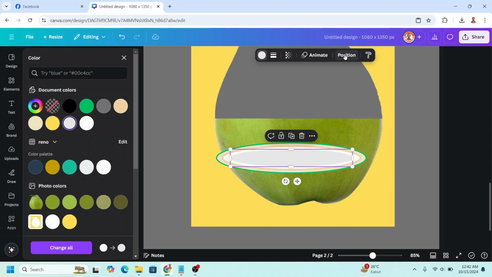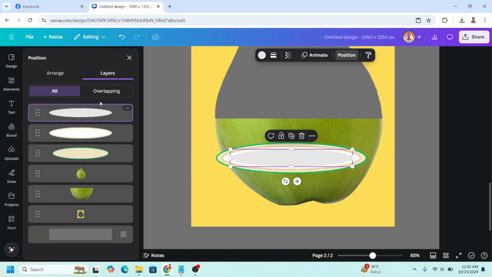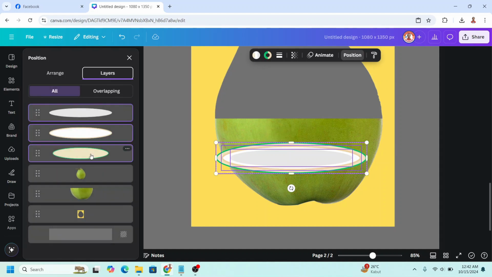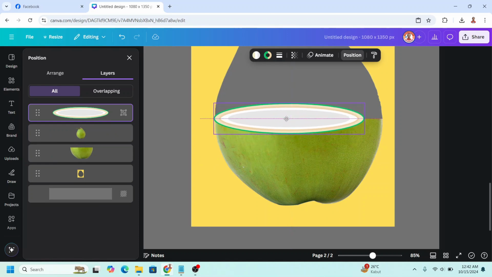Okay. Now go to position. Layers. And select this three oval. And group it. Group them, I mean. And then place it here.